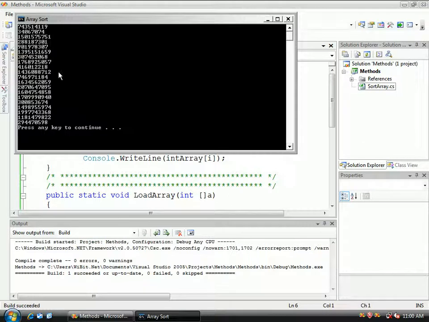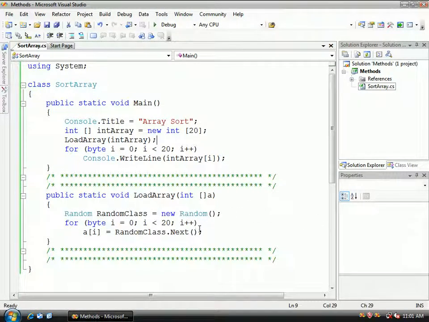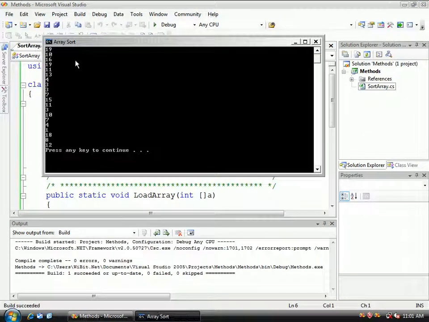Control F5. Look at that. We have really big numbers. So how do we narrow this down? How do we make these numbers a little bit smaller? We can just simply mod the numbers by the maximum number that we want. So what if I did like mod 20? Control F5. This will be the numbers between 0 and 19, and we see the numbers right there.